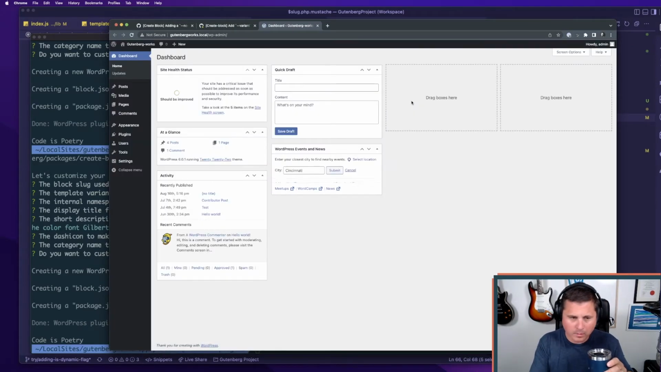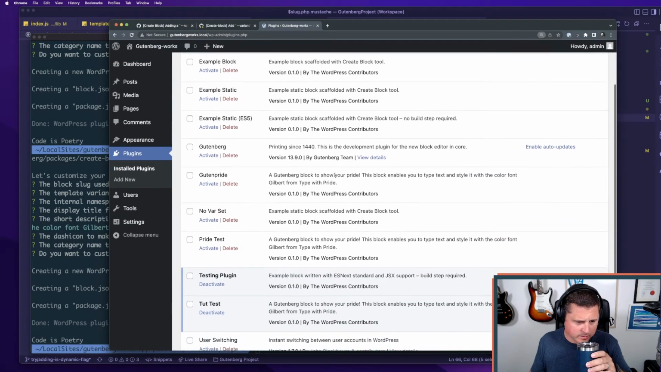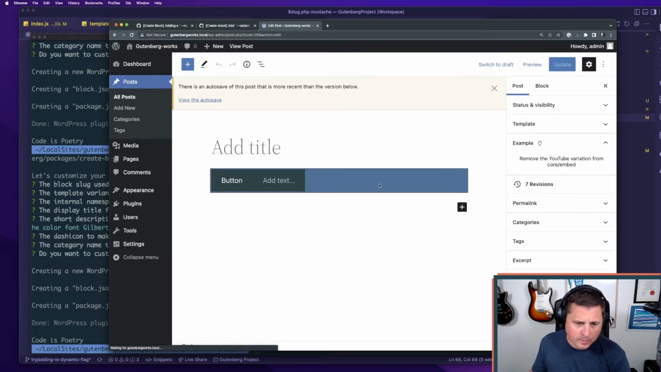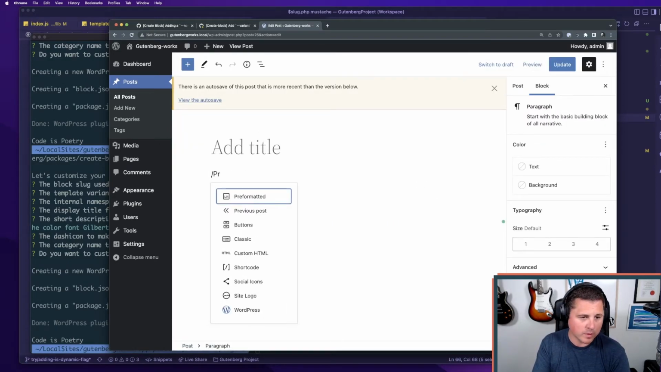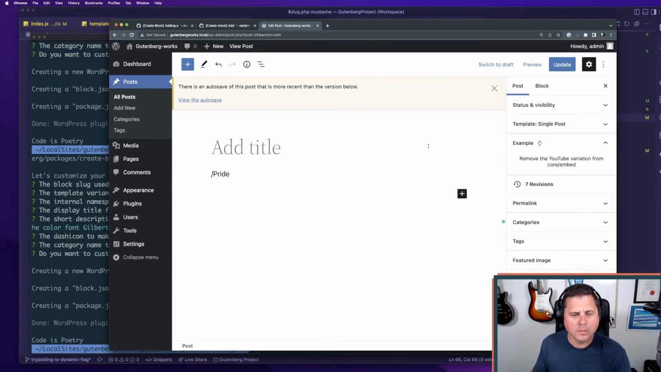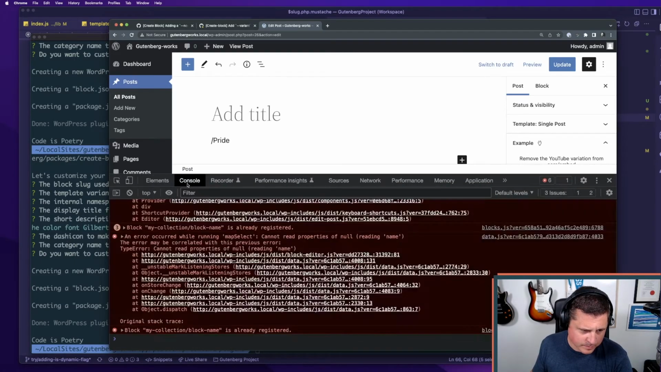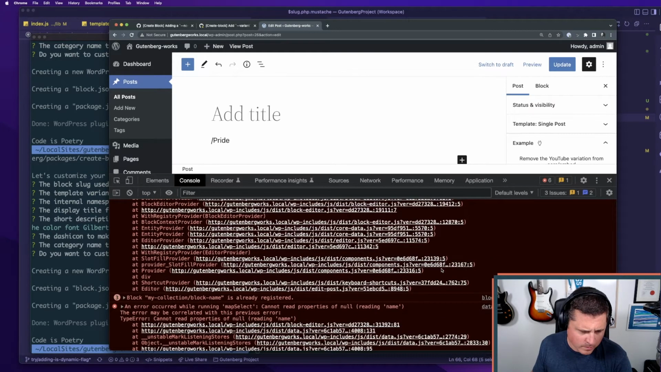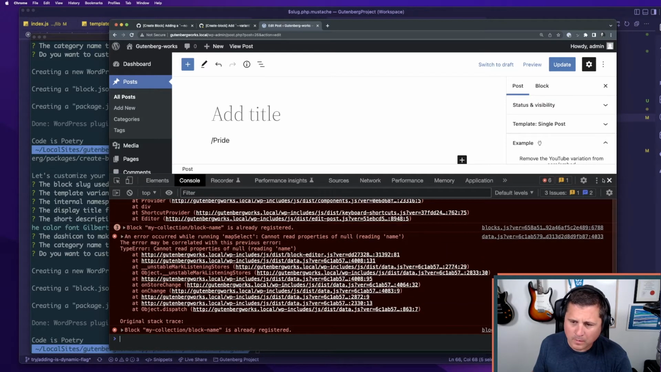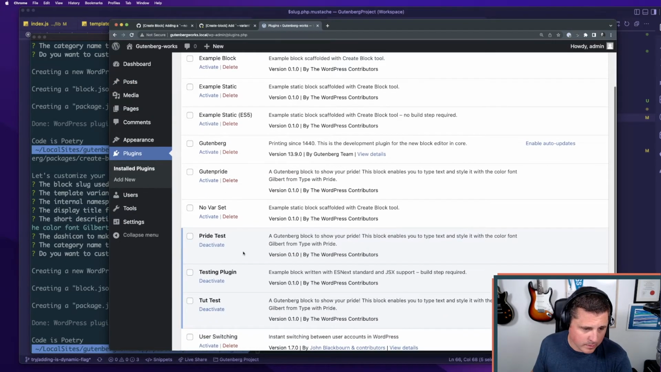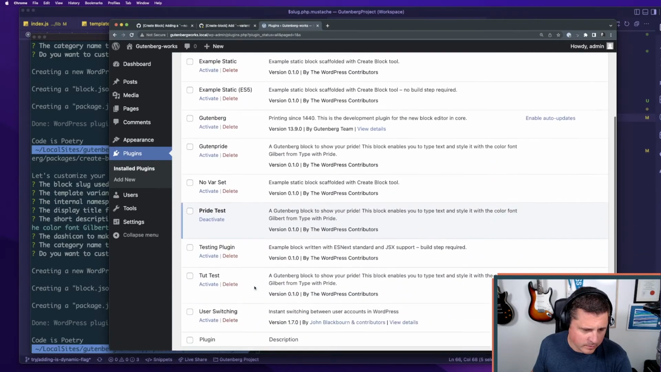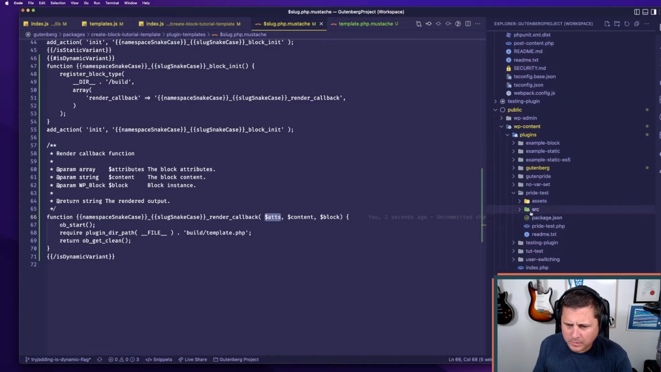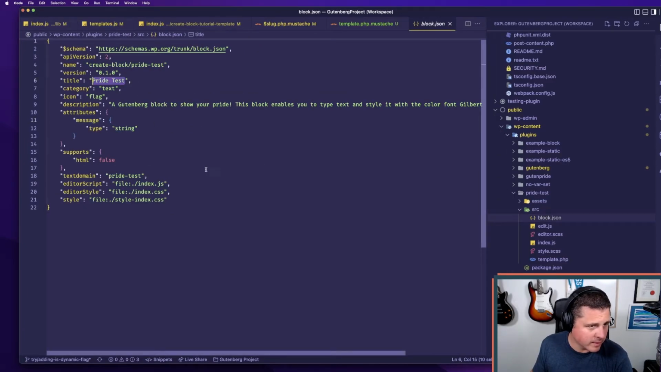Need more coffee. Okay, so my plugins, I should have a pride test to activate. Posts, got my posts here, I'm gonna edit this one, get rid of that, and this should be one called pride. Okay, hold on, plugins. I'm gonna have to deactivate, deactivate. Something doesn't seem to be working right. So what is this? It should be called Pride Test, Create Block Pride Test. Okay, so.